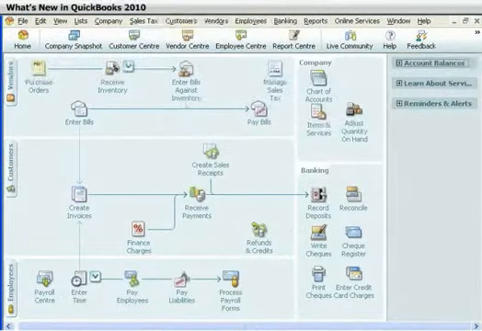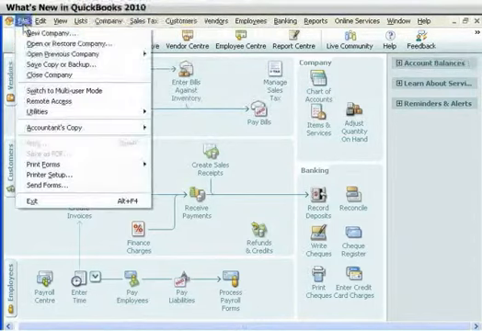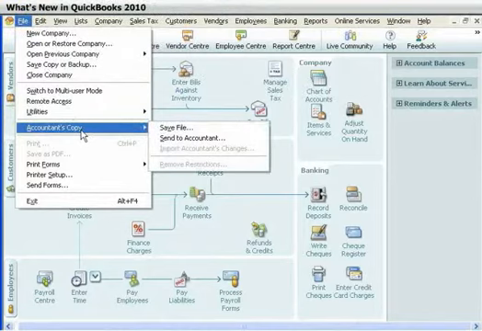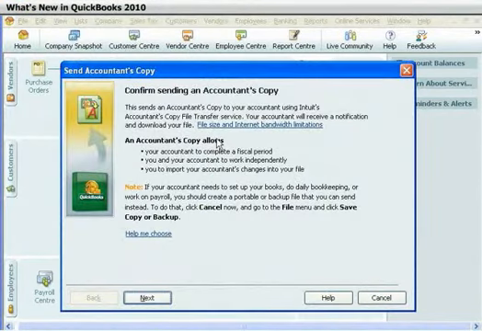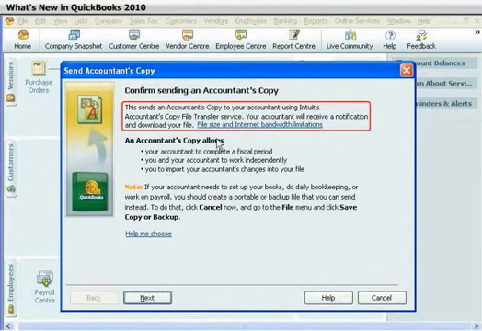We've also made it easier to work with your accountant. When your accountant is ready to work with your QuickBooks file, you create a special accountant's copy and send it to your accountant. But because this is your sensitive financial information, we don't just email it. Instead, your accountant will receive an email telling them where to download your file.